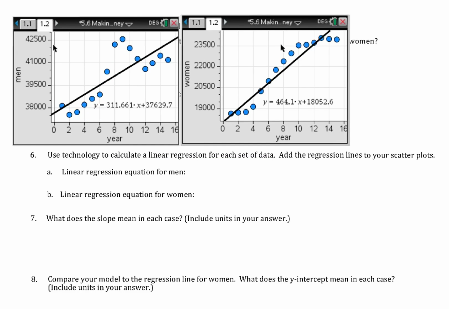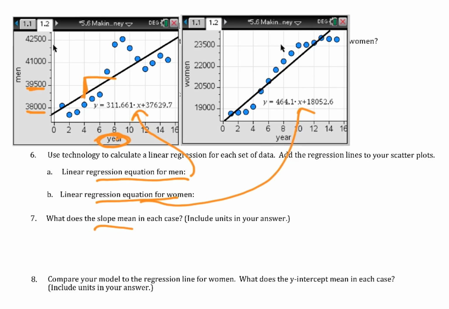Okay, so then for men we have their linear regression, 311.661 times x plus 37,629.7. Then for the women, we've got theirs, 464.1 times x plus 18,052.6. So slope, what does that mean? Well, slope, remember, that's the change in y over the change in x. The x stands for years. So the slope is telling us something about every year. The y change is our change in income. So that slope is telling us the change in income per year.